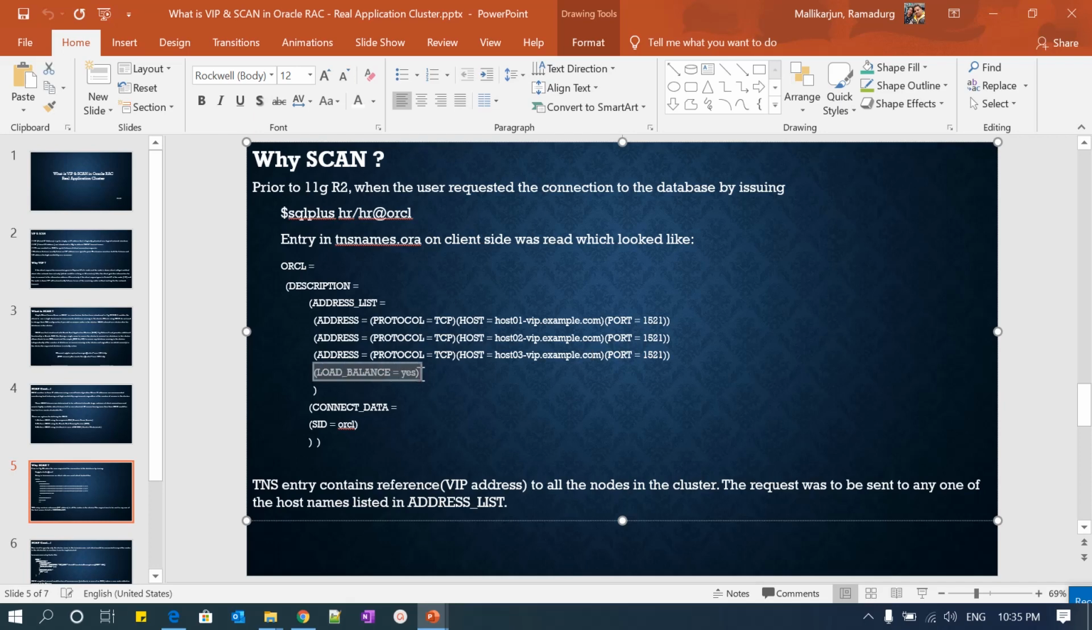If you don't mention load balance equal to yes, every connection that comes will check the first node and connect to node 1. The second connection checks node 1 and connects to node 1. The third connection checks the first and connects to node 1. If you don't mention load balance, all connections will go to node 1. If node 1 is not available, it will go to node 2, in sequential order. So if you connect n number of client connections, all n go to host 1 only if you don't mention load balance. This is a manual method. If you don't use the SCAN, this is how the TNS looks. I'll go to the SCAN now.